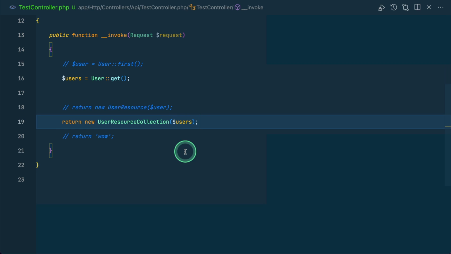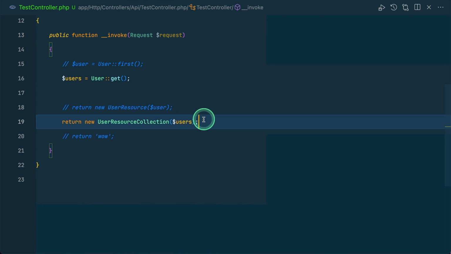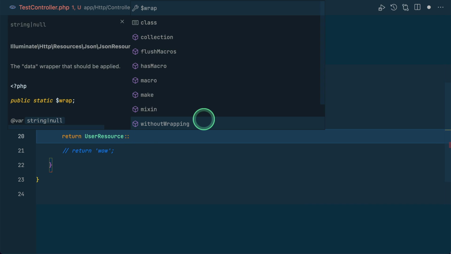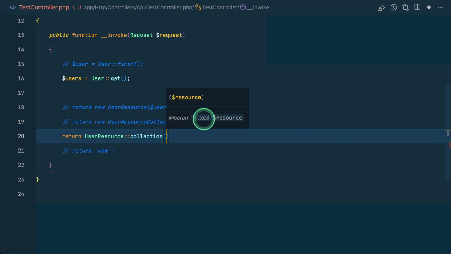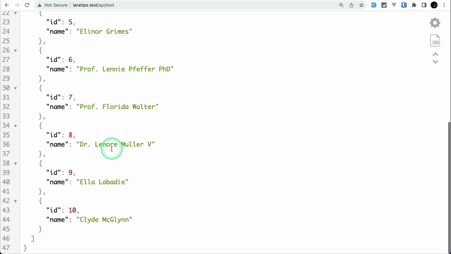You might need a resource collection sometimes, but you might not. But let me tell you one thing, you can accomplish the same thing from the UserResource as well. So here, instead of this, I'll just say return UserResource, and there is a static method collection, and here we can pass users like this. And if I come here and refresh, the same data will show up over here.